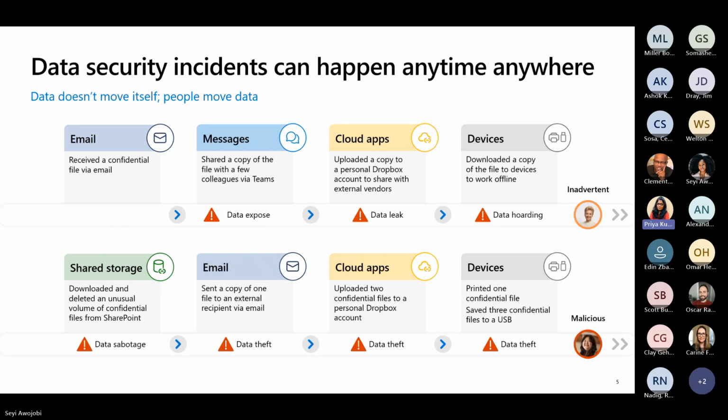User B here downloaded an unusual volume of confidential files from SharePoint and deleted those files. This user then sent one of the confidential files to her personal email address, uploaded two to her Dropbox account, printed one, and saved three to USB. It's like a typical low and slow data exfiltration behavior attempting to steal confidential information under the radar. It's one of those hidden malicious risks that is very hard to detect.